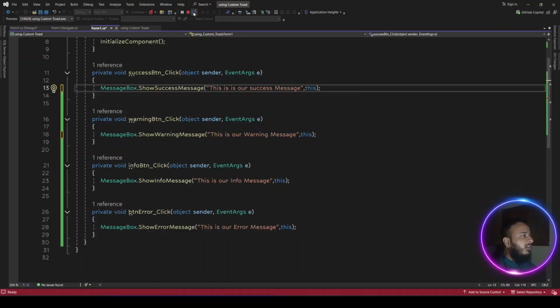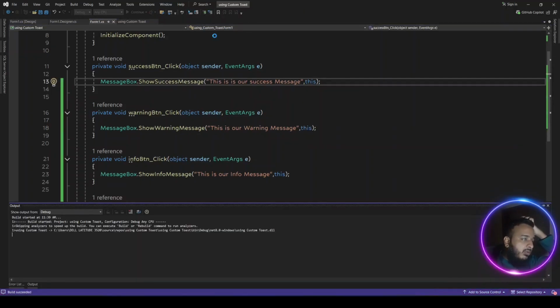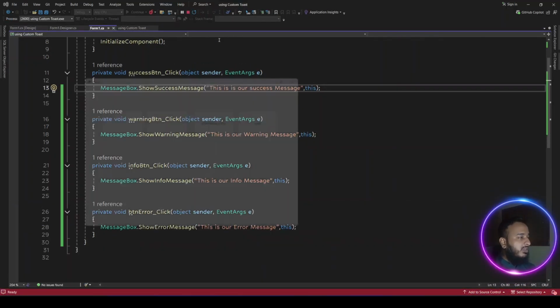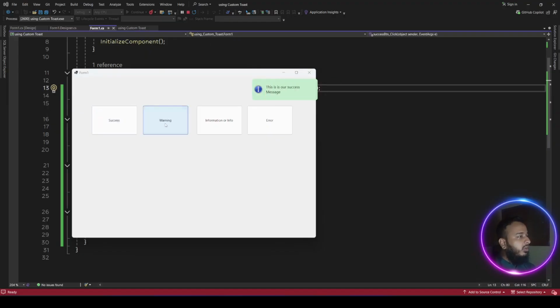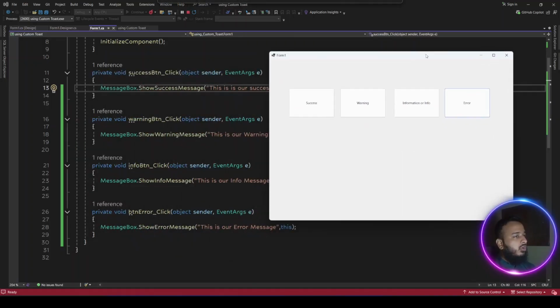Now we will restart our application and we will see that all our messages are showing on the top right of our main application. So this is how you can override the message box on Windows Forms and use this custom toast notification, which is user friendly, and the user doesn't have to click OK to get rid of the message, and the message disappears on its own.